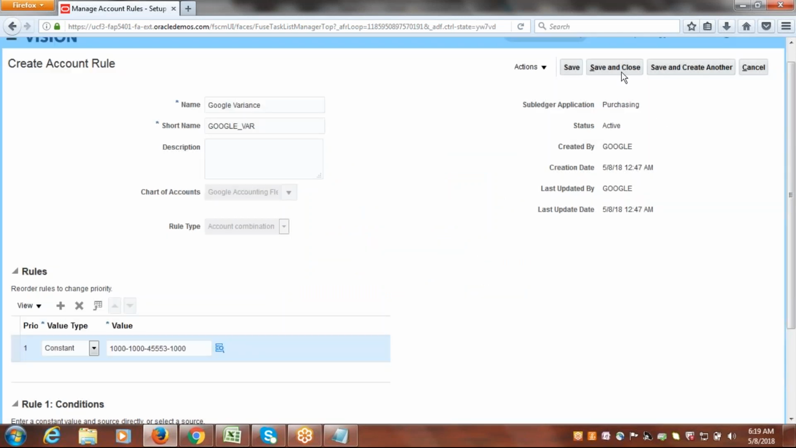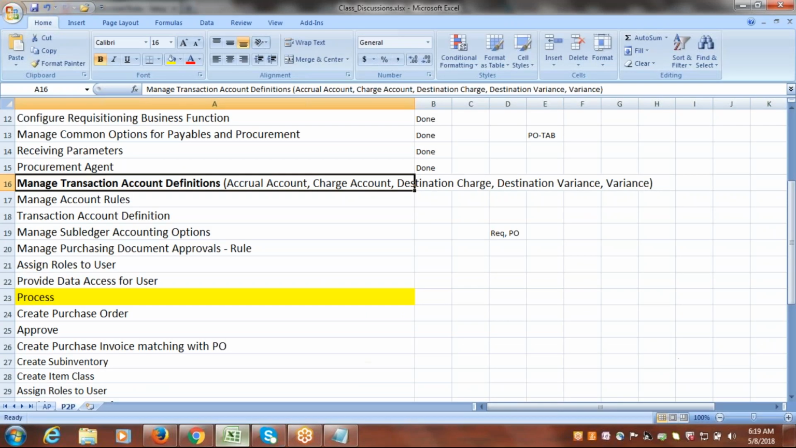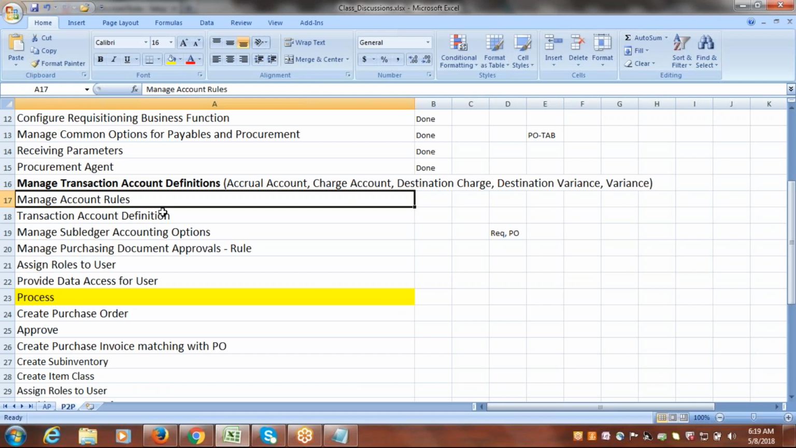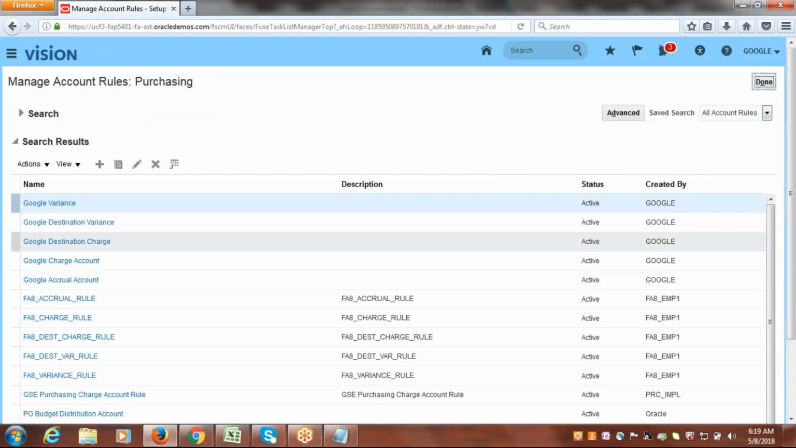Fine, done. Now you can say save and close. For the five accounts, we created five rules. Now we have to go to the task called transaction accounting account definition, where we have to map these five rules to five definitions.